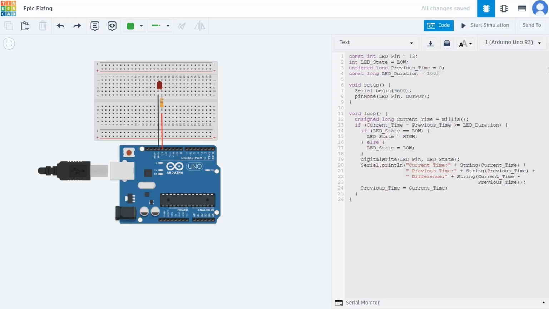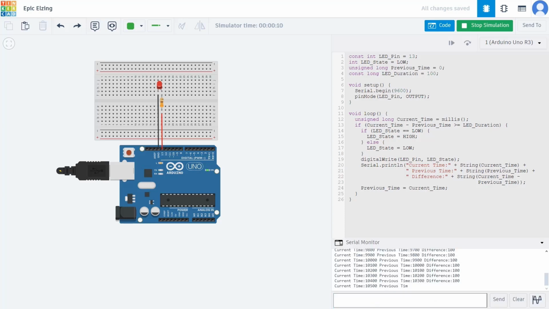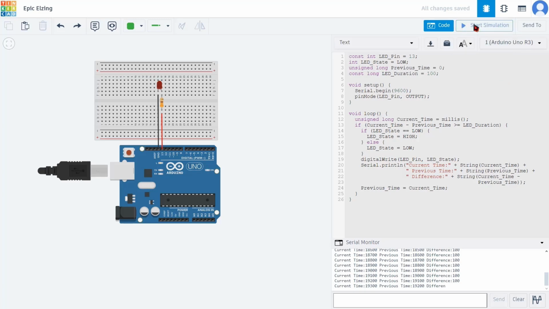Next, we switch to the TinkerCAD simulation environment and run the same commands in the code section. We will start the simulation and test the circuit. As you can see, the LED blinks on and off every 100 milliseconds. Let's also check the program data through the serial monitor. The value of the currentTime variable is displayed on the screen based on the value returned by the millis function. Similarly, the previousTime variable, which tracks each LED state change, is also printed. And we can observe that the difference between them is 100 milliseconds.